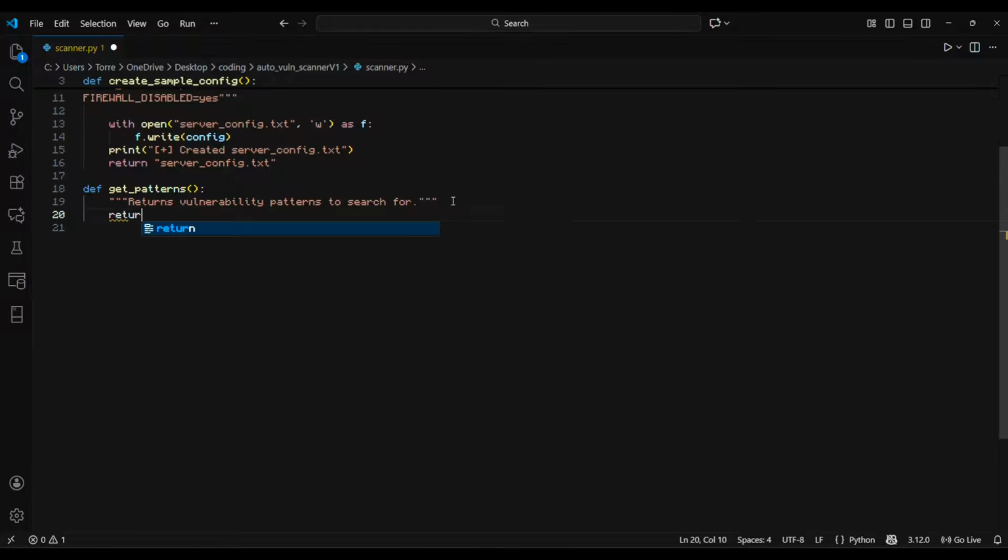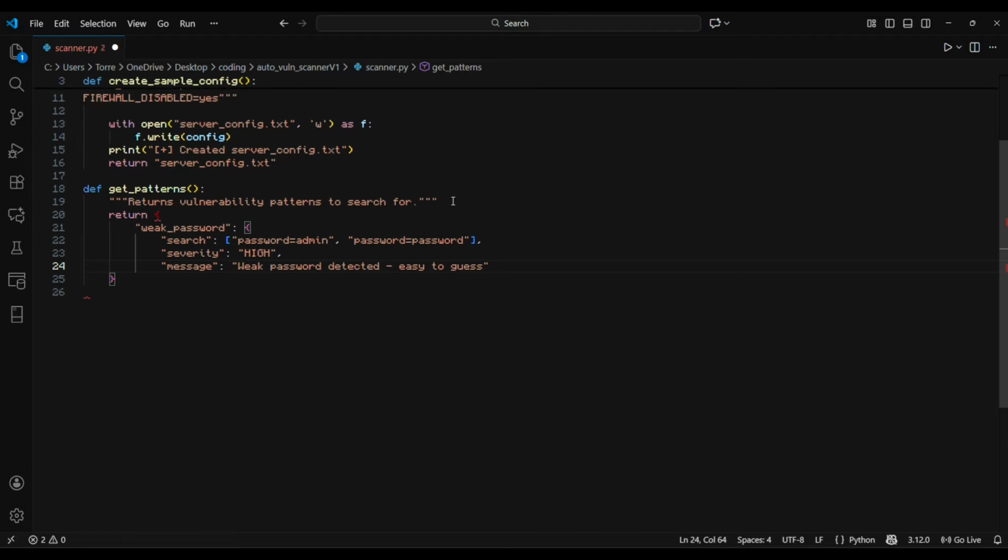We will next start by returning the vulnerability patterns to search for. This will be done by creating a Python dictionary which will contain the definitions of all the vulnerabilities which we will be searching for. This part will be pretty extensive and long, so I will not code this out and will instead just copy and paste it, and we'll leave it below in the description for you to copy and paste as well. The first vulnerability we'll be defining will be the weak password.